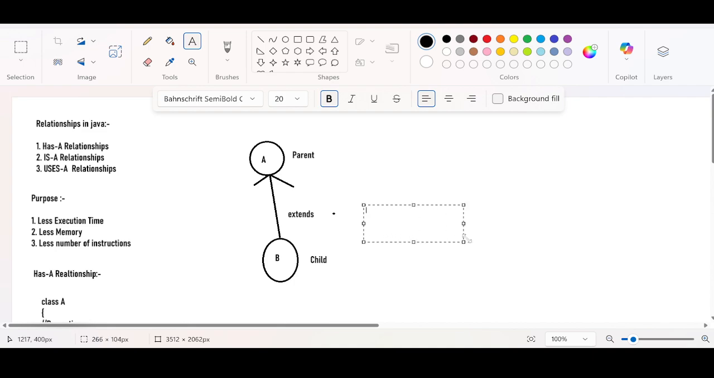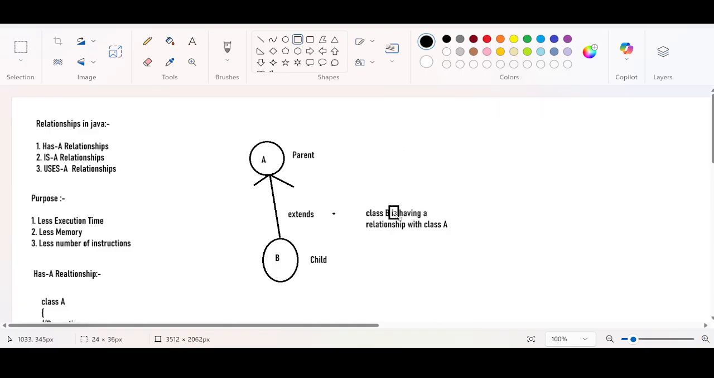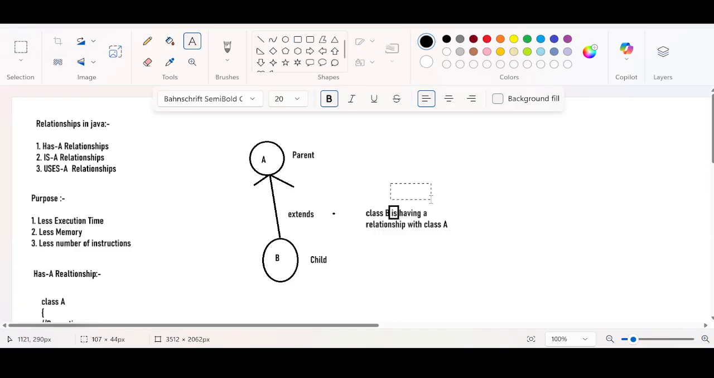I can say that class B is having an is-a relationship with class A. So class B is having a relationship. This is where the is-a relationship has been coined. This is why they started calling the relationship between two classes the concept of the is-a relationship.